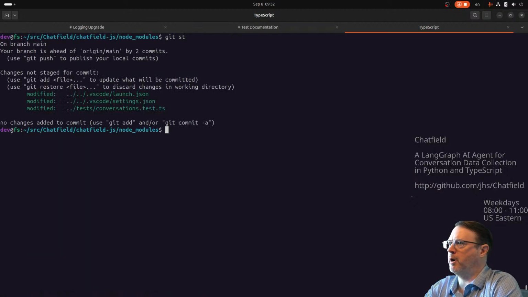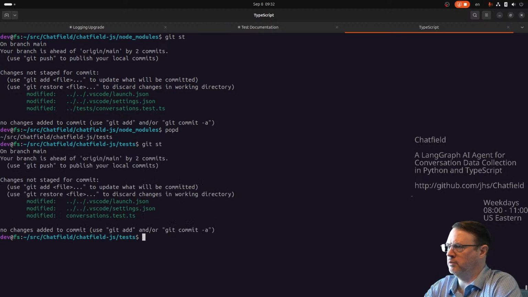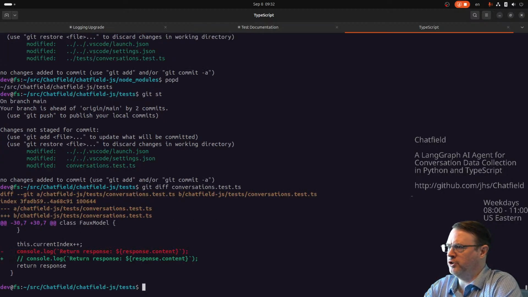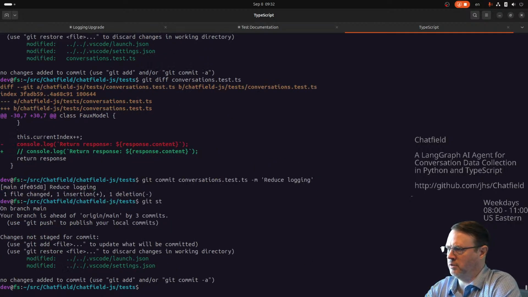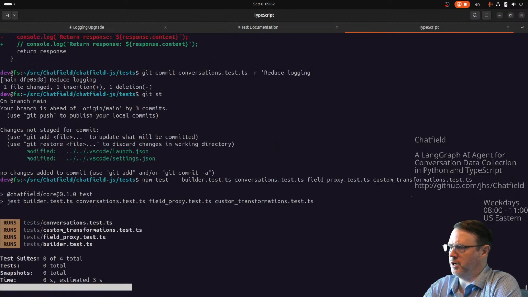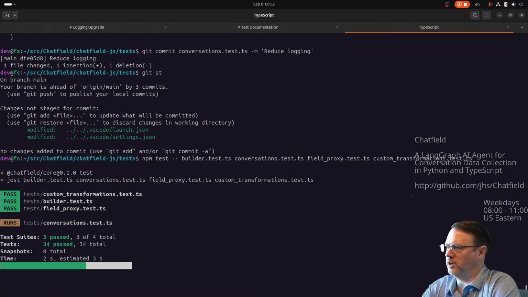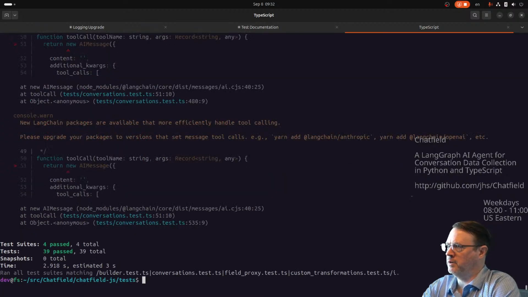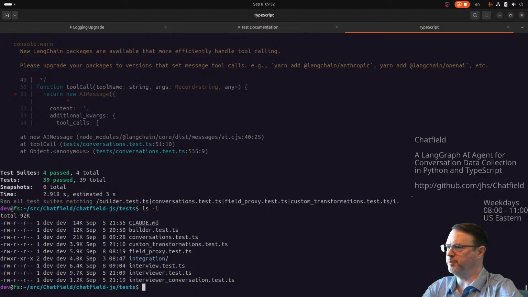Whoops. What's up? Oh, no modules. Yeah. Okay. So, what's changed? Reduce logging. Okay. All right, so then npm test. Okay, so all these are nice. This is awesome. Perfect. All right, what else passes?